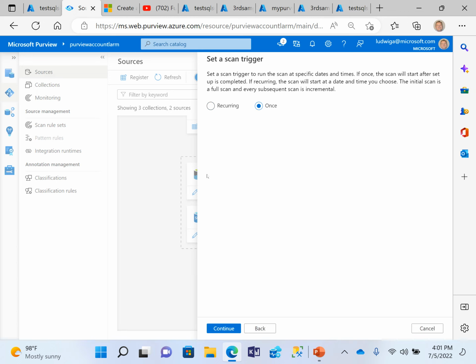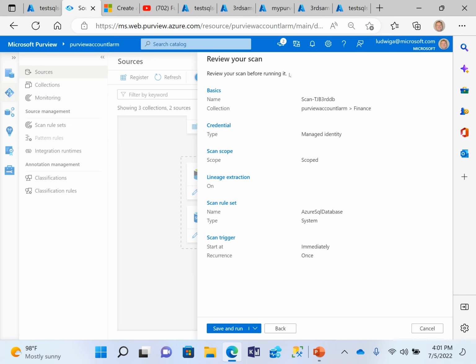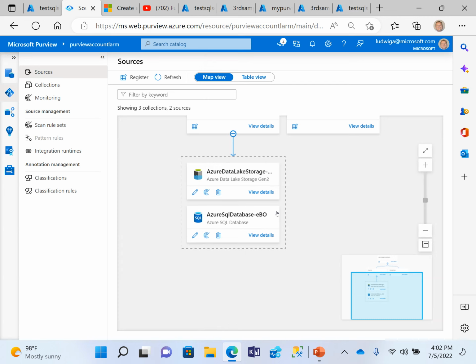Okay, so scan trigger, and continue, and then it shows you a couple of pieces of information here, and it looks all dandy. Credentials, scope. Lineage extraction is on, remember? We enabled this one, so that looks all dandy. So we hit that run scan button, and hopefully it's gone flying and gives us some results soon. It says review your scan before it runs.